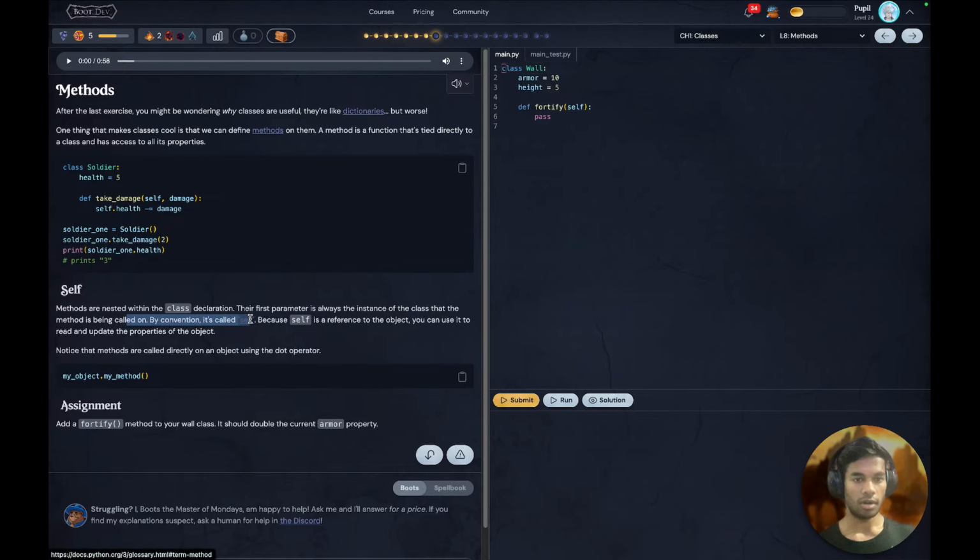By convention, it is called self because self is a reference to the object. You can use it to read and update the properties of the object. Notice that methods are called directly on an object using the dot operator, like that.